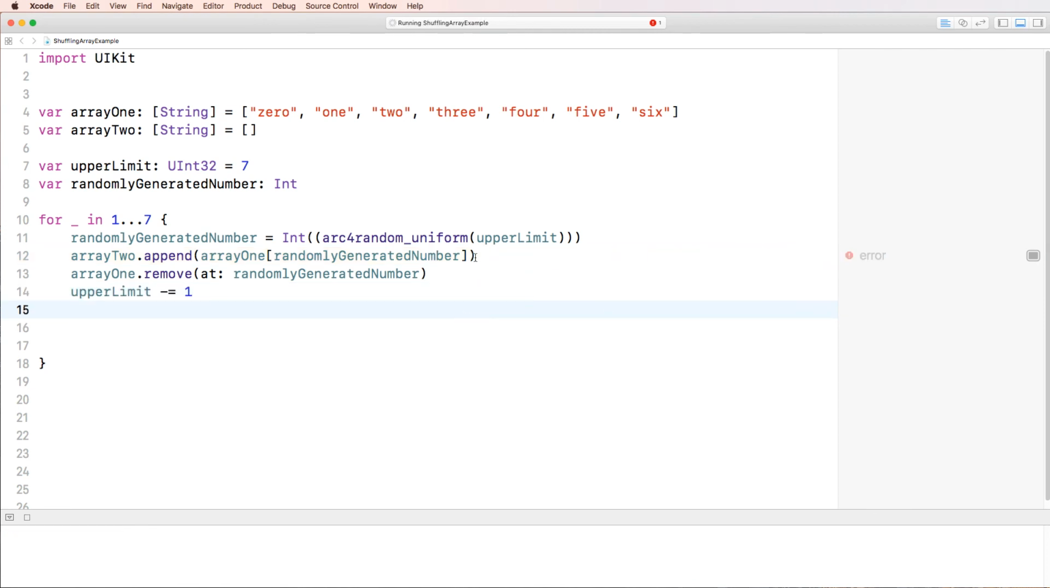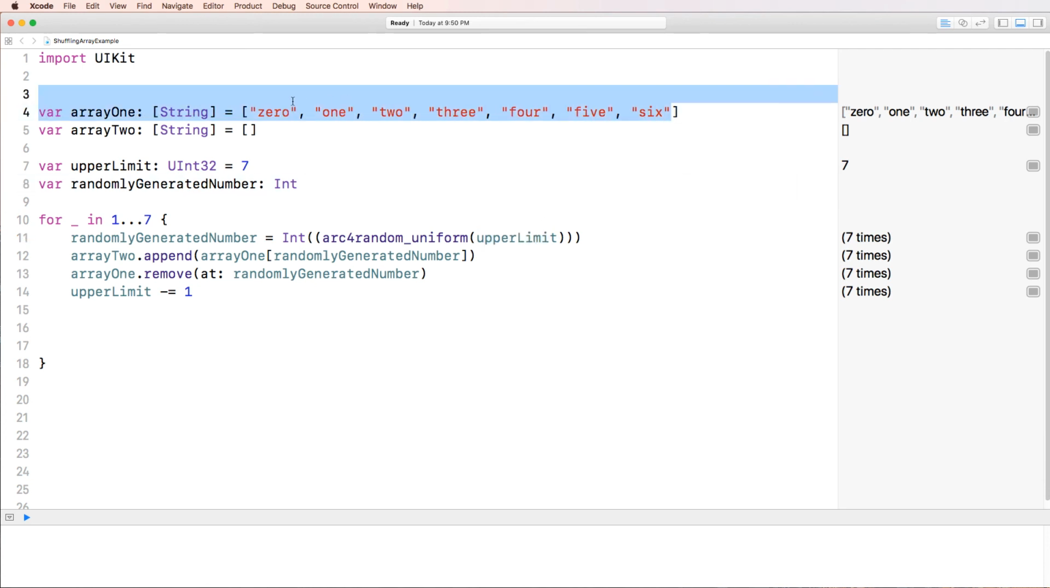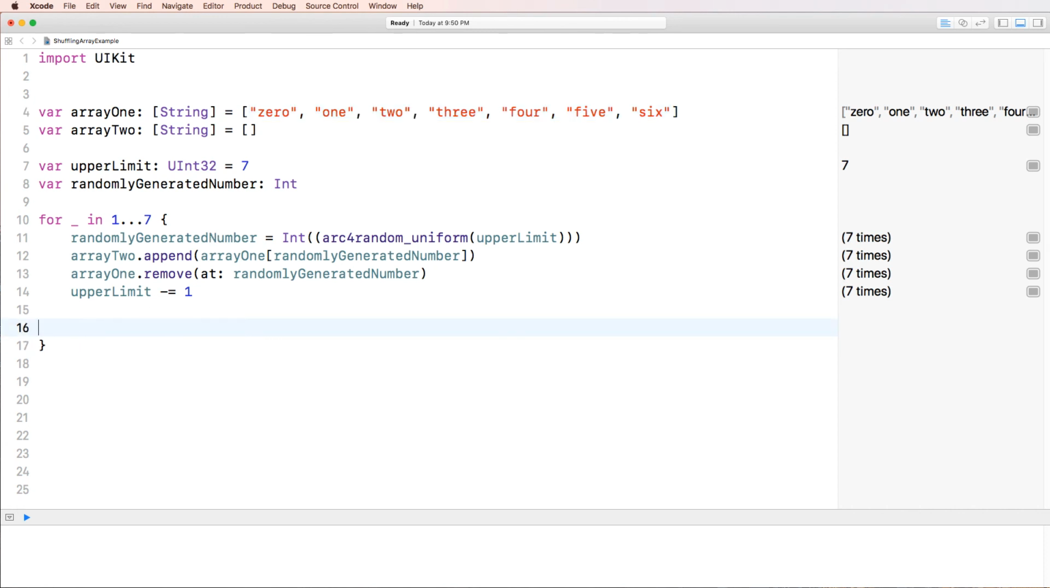Now I've got an error here which will go away once I add this upper limit minus equals 1. The reason I was getting this error is because once I removed an element from here, there's one less element in this array, except the random generator is still randomly generating from 0 to 6. So now I'm decrementing the limit by 1 every single time the loop goes. So now it starts off with 7, then it goes to 6, then 5, then 4, then 3, then 2. And the reason being is because this array is getting smaller and smaller. And that's pretty much it.